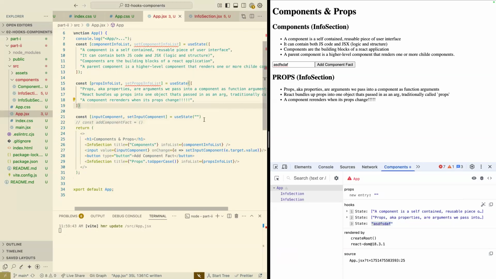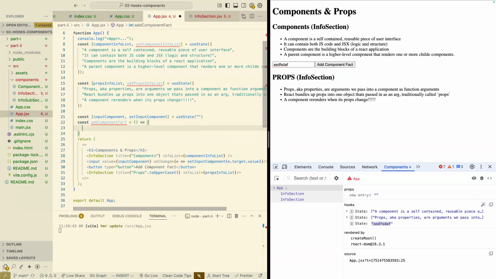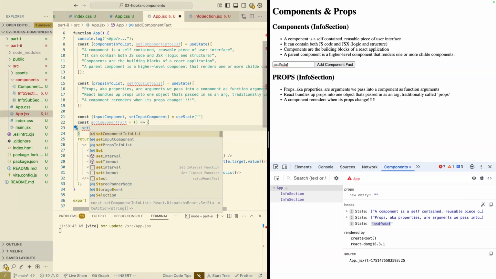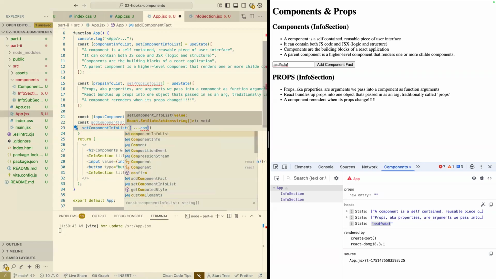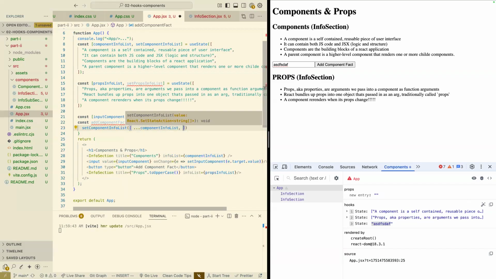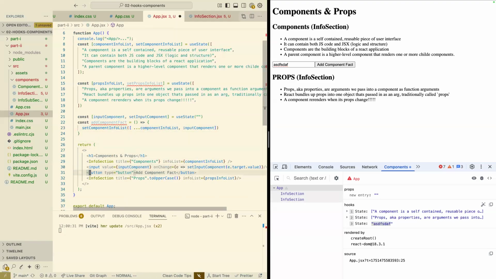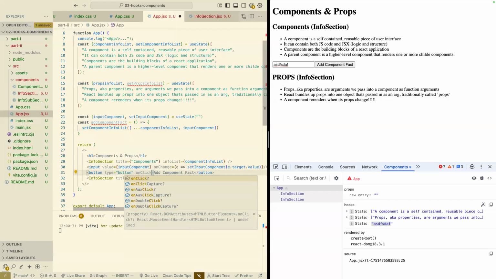And so now I'm going to write an add component fact function. And what it's going to do is when it gets clicked, it's going to set component info list. I think what I'm going to do is make a brand new array and in it have the existing component info list, and to the end of it, add whatever the fact is in this input field. And then I want to call this when I click the button.